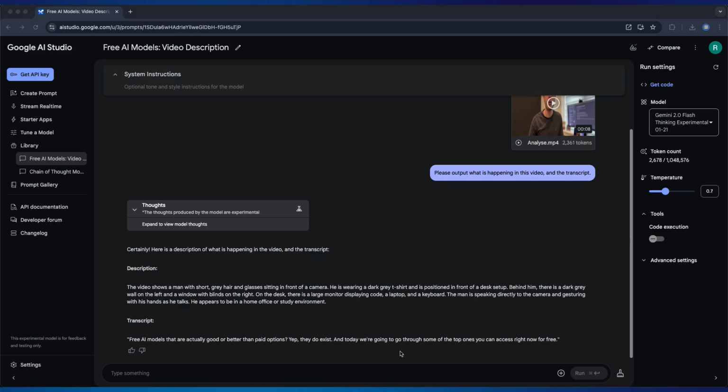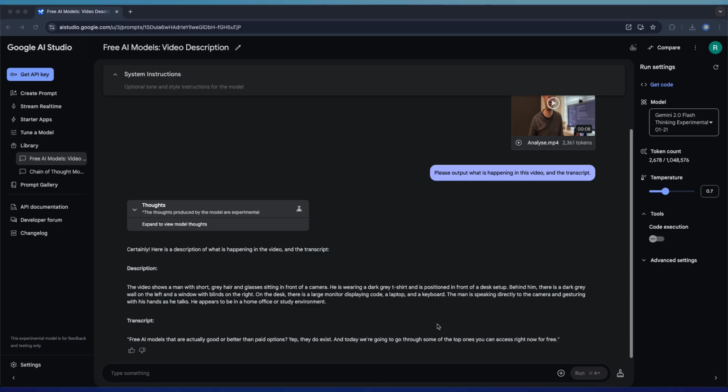So this says what the free AI models are, and whether there are better paid options if they exist. Yep, so it's pretty accurate, I'm not gonna lie. So it's really good at analyzing videos. Again, there are multiple different use cases for this. I'm sure you can come up with a better one than me, but the multimodal means it's just so good at being able to analyze videos and text and audio as well. It just makes it so much more versatile.